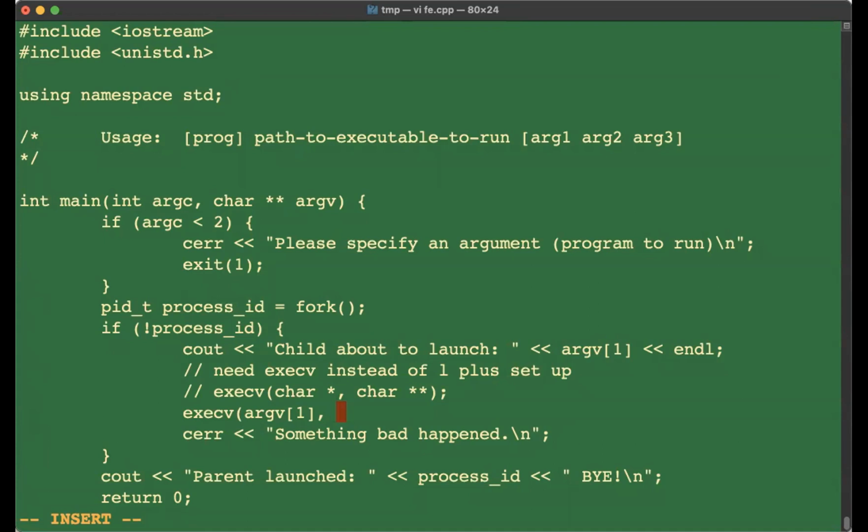I'm not sure it's going to work, but let's try it. It would be the address of argv sub 1. Well, that's the same thing as manually incrementing it. Well, displacing it, but yeah. All right, let's try it. I'm not sure it's going to work.